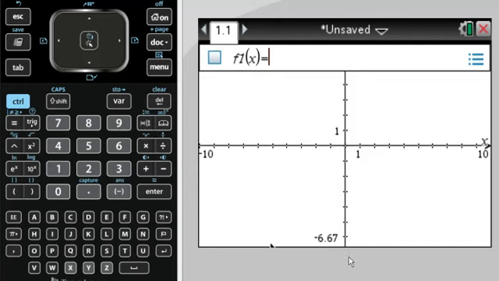Hi folks, today we are going to be looking at how to graph the inverse of a function using our CAS. It's a fairly messy program, a fairly messy process, but I'll show it to you just more for interest than anything else.